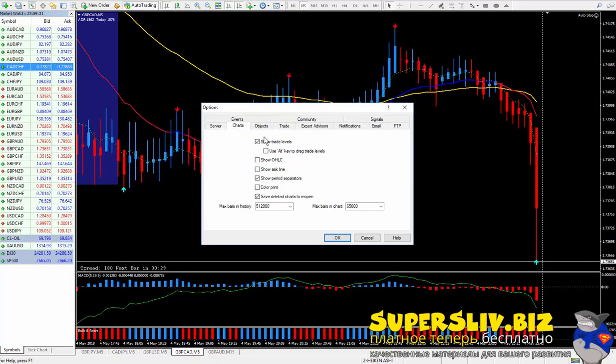Charts, show trade levels. Me personally, I don't want show open, high, low, close. Definitely I don't want the ask line, because then you'll have a red line right on top here. I don't want that. Show period separators, that's this one right here. It shows the period separators from Monday to Tuesday. And save deleted charts to open for the next time, when you open the platform again.